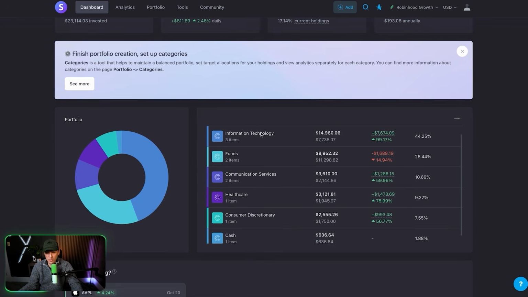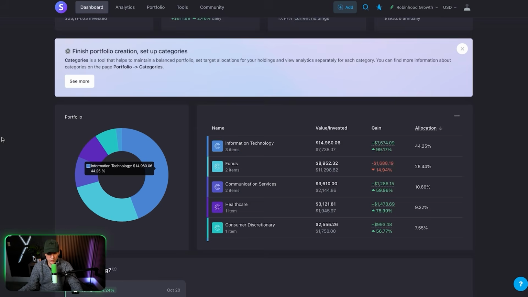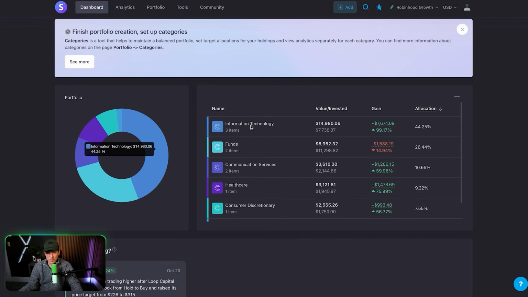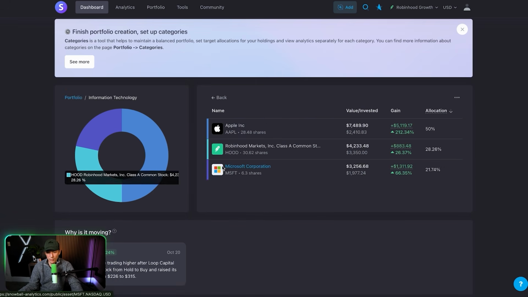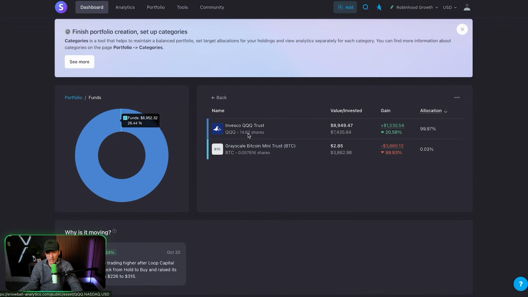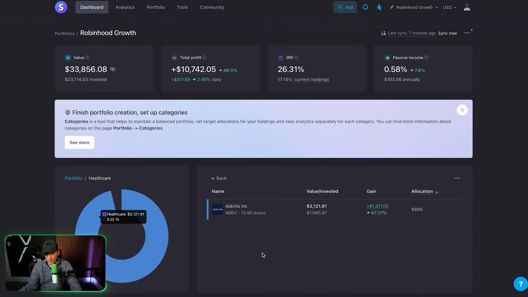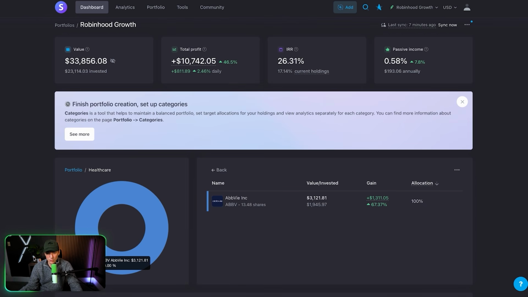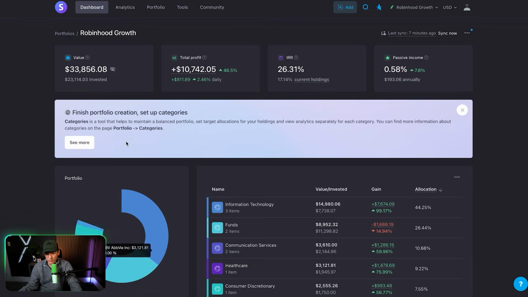Now, it also gives you a breakdown of your portfolio, sort of your diversification that you have here. You can see I have 3 weighted in information technology. That is relatively high, and that is Apple, Robinhood, and Microsoft. If you click into it, now you can click into any one of these and check it out. I've got 2 different funds in here, $8,900 invested into QQQ, and you can see the total gain on that. So if I go back to the dashboard, you can look at different things, healthcare. I mean, that's just a cool breakdown of what you're going to see through all of this stuff.